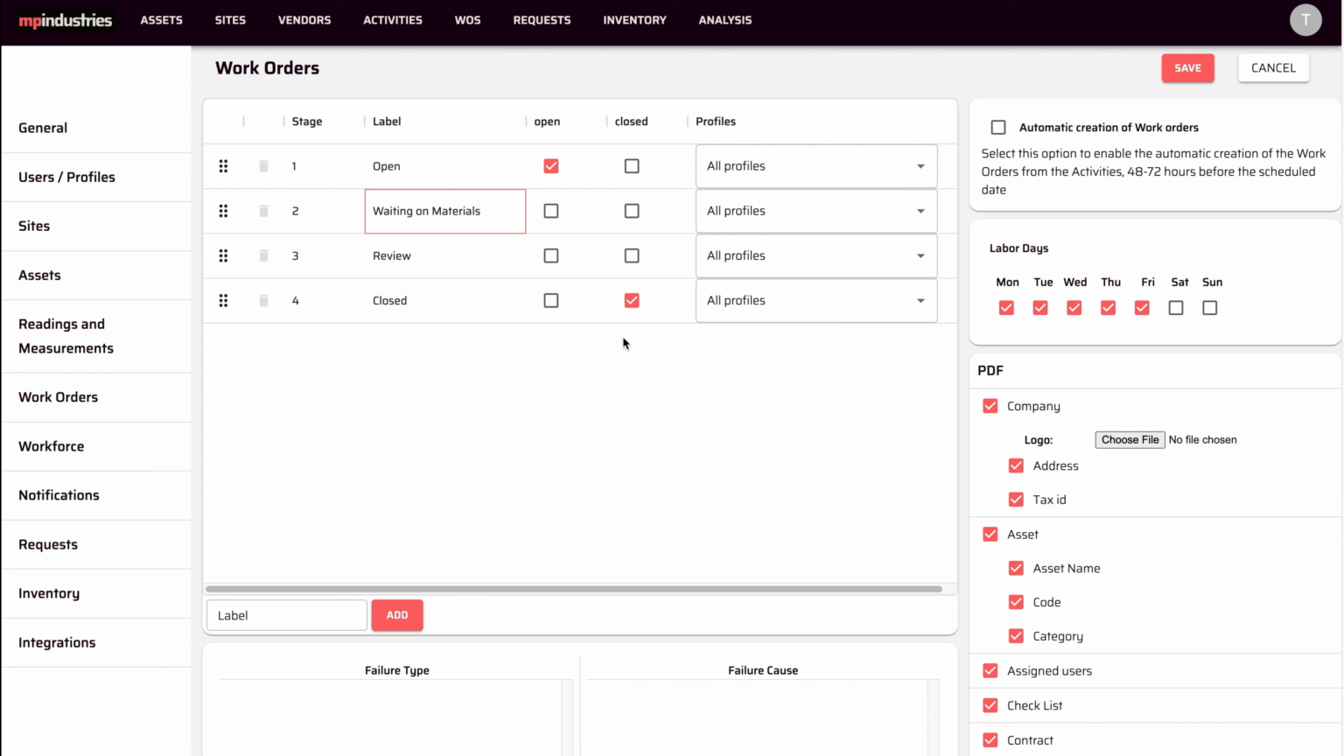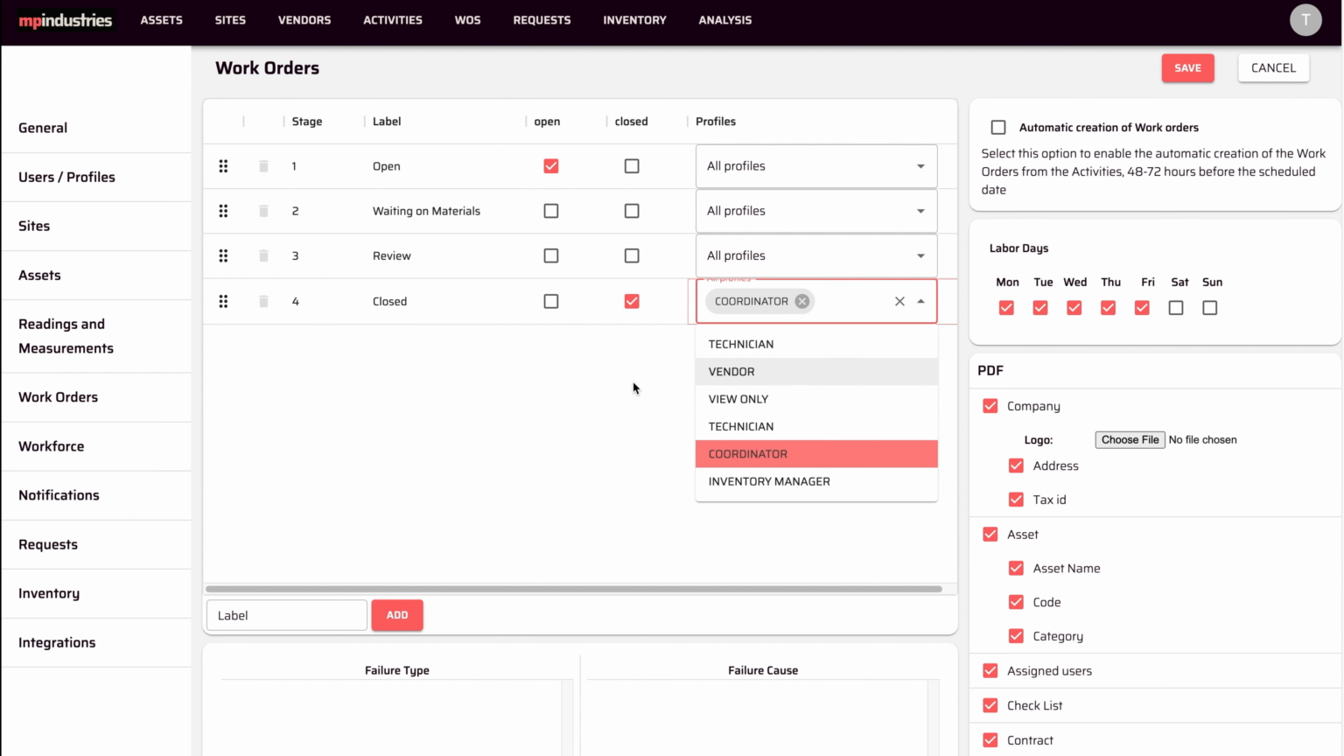operations. In the Profiles section, we can precisely control who can update work orders to specific stages. These profiles include the organization's administrator by default, highlighting the roles within our system. For instance, if we prefer only coordinators to close work orders, we can restrict technicians from this action.